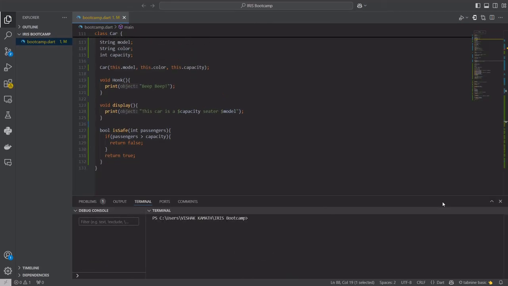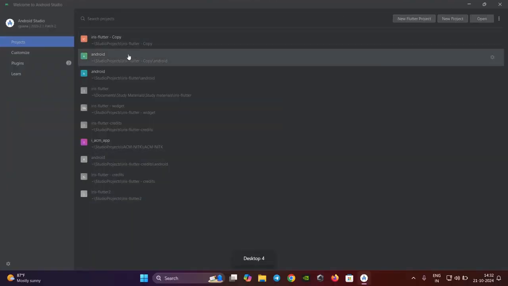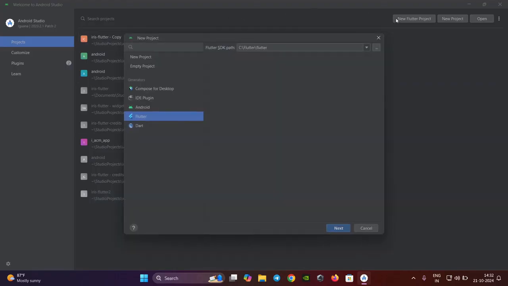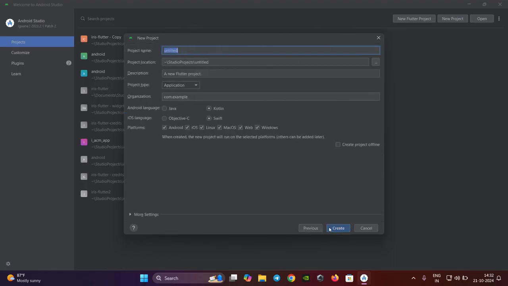Okay, so now that we're done with the basic part of that, let's move on to something more interesting. Let's create a Flutter app. Let's open Android Studio, create a Flutter app, and see how a basic Android Flutter app runs. So let's open Android Studio. Here are some of the projects that I have on my system. Click on new Flutter project, and then over here select Flutter and then next.